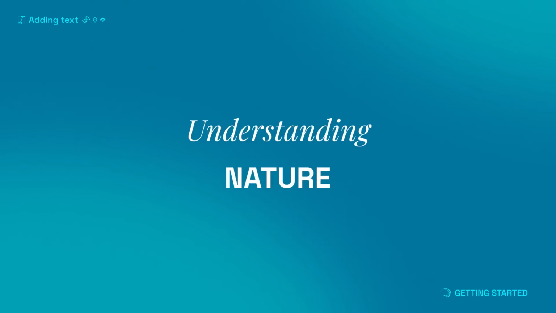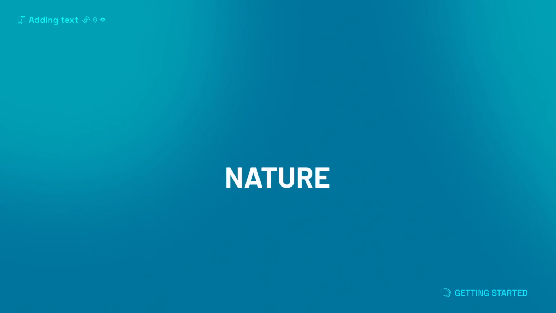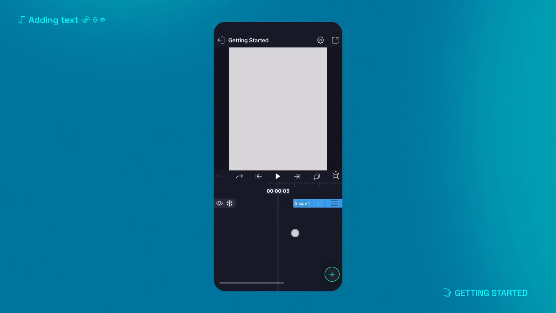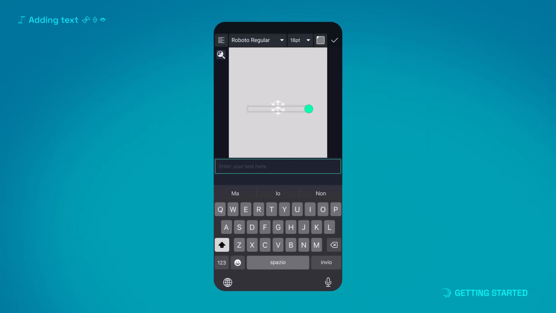The example project we're creating contains two text layers, Understanding and Nature. Let's start by adding the Nature text layer. Scroll to the 1 second 5 frames mark. Making sure you don't have any layer selected, tap the Add Layer button, then tap Text to add an empty text layer. Go ahead and type Nature in the text box.